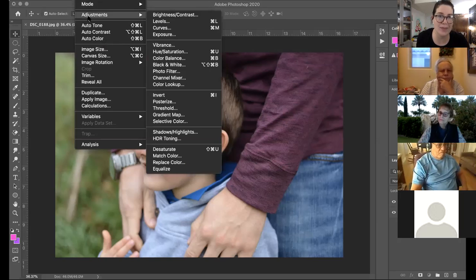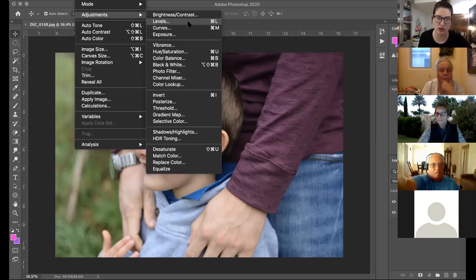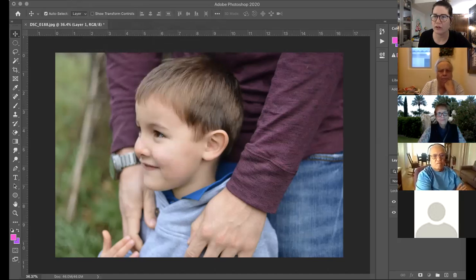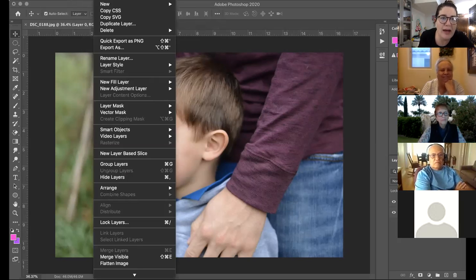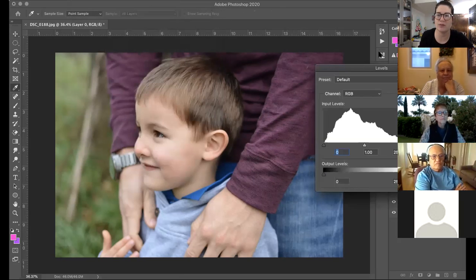So I go to image adjustments and you can do levels or curves. I'm going to hop into Pixlr in just a minute. I just want to show you what it looks like in Photoshop first. Helps if I have the right image selected. You've got to be on the right layer. Okay, so here I'm going to image adjustments and I've got my levels.